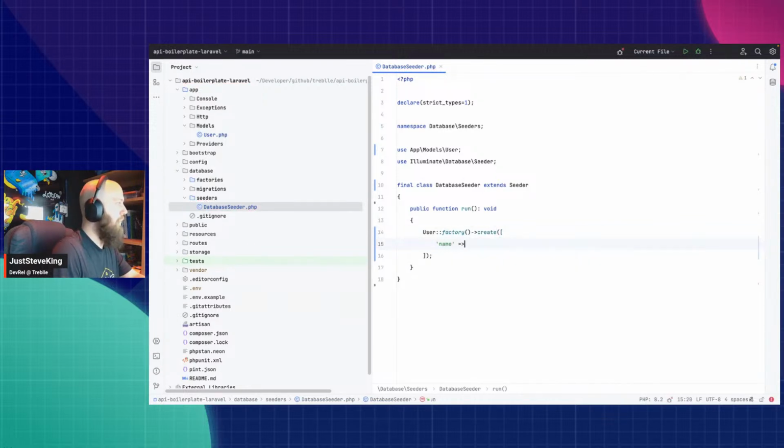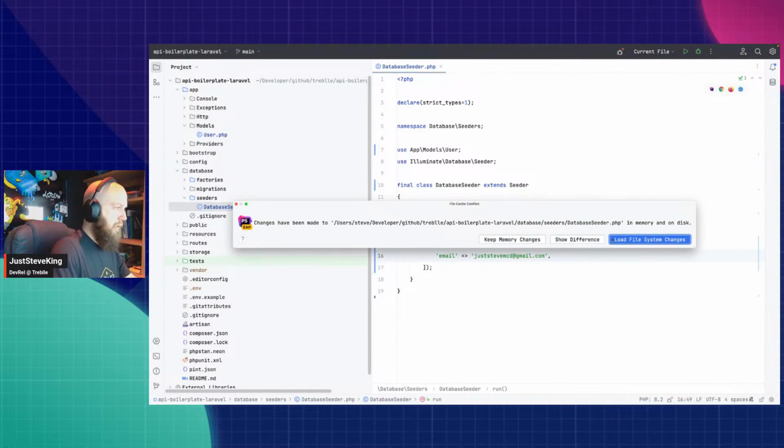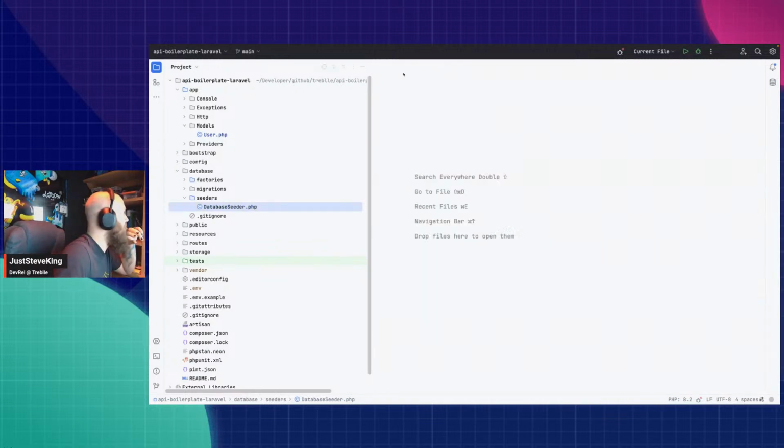So I always add a name, and that's Steve. It makes it so much easier. And everything else kind of stays the same. Keep these changes. That's all good. There's a seeder.